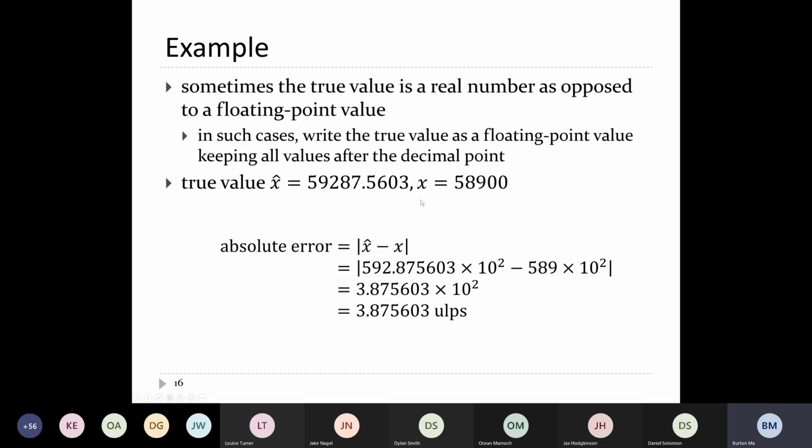Now, sometimes you've got a true value that you know as a real number. For example, you may know the mathematical value of your true value. For example, you might have pi. You might want to try to compute the number pi using a computer program.